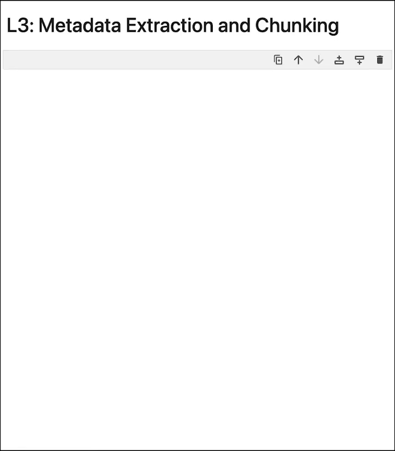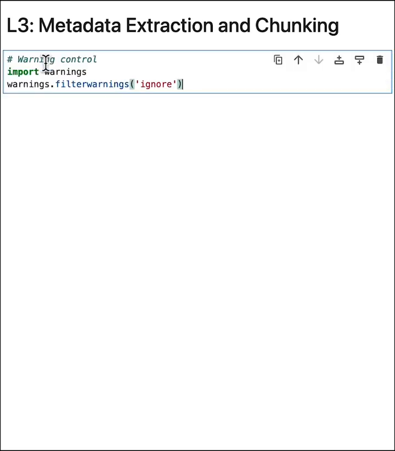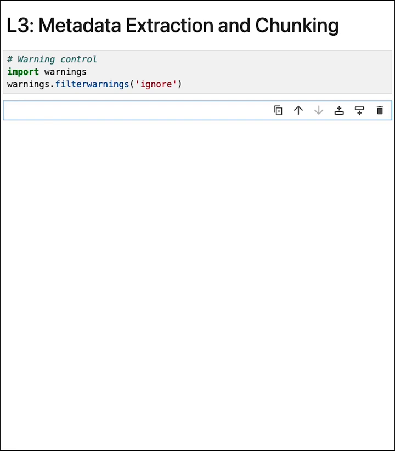Let's see what this looks like in practice. Just like in the previous lesson, you can start by importing some helper functions from the Unstructured library. You learned about these in the last lesson, so we won't cover them again now.